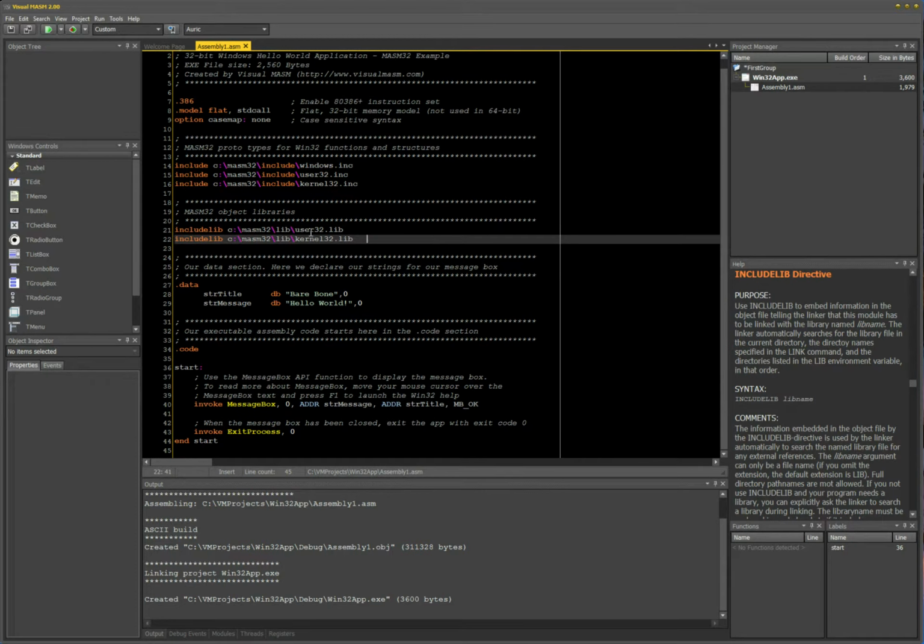So it's most likely you'll use these all the time. I don't see why you would not use them. It's really the core of Windows itself. The user32 and the kernel are part of the very core of Windows programming.